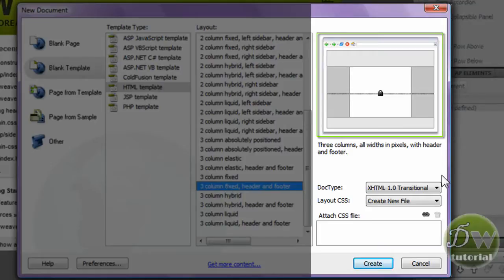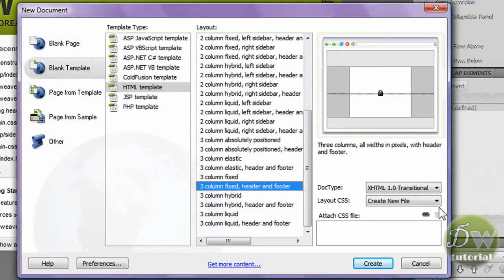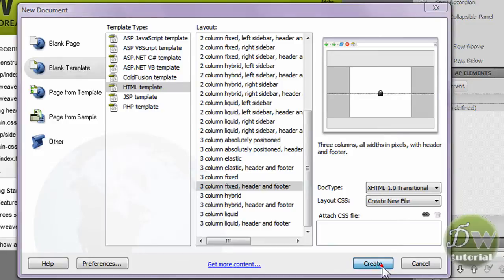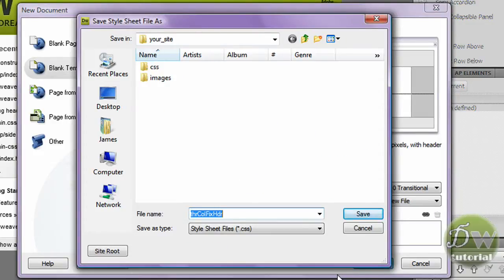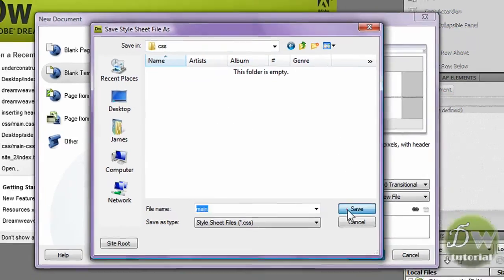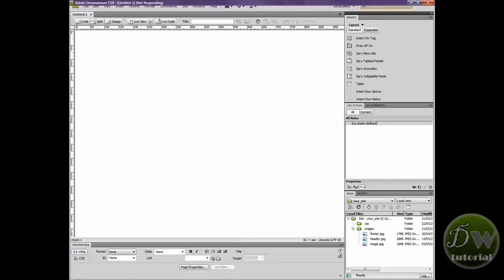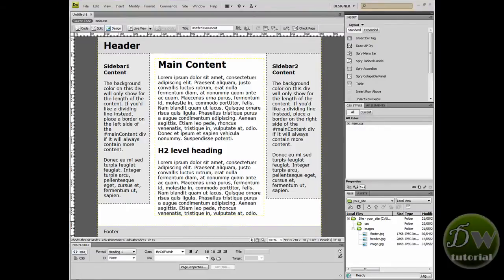Now that's what the template looks like, that's a preview. We need to make sure it's XHTML 1.0 transitional and press create. The style sheet will save as main and we'll click on a CSS folder and click save. Okay, now that will bring up our template and here it is.